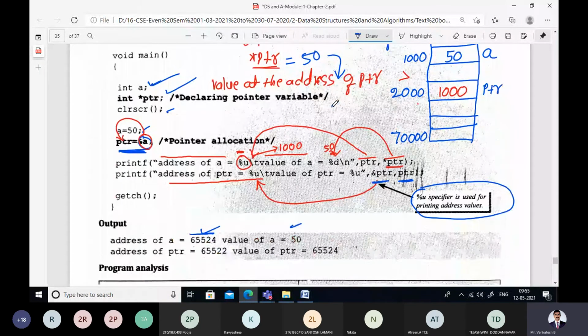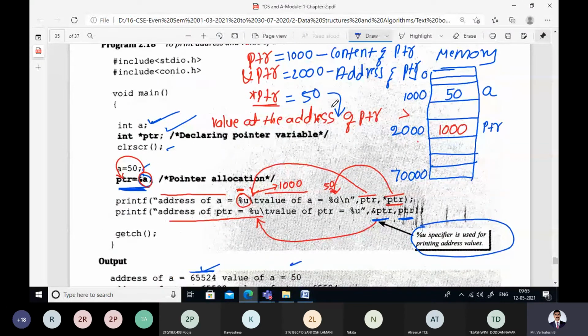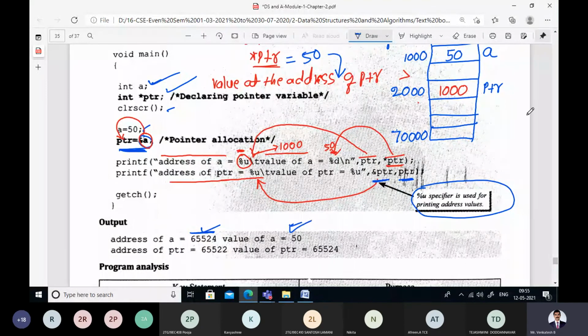And the value of A is 50. What is the address of the pointer? The address of the pointer, in our case we discussed 2000, but the system has allocated it a value of 65522. And what is PTR? PTR is 65524. This will be the same here. This is PTR, and this is because we are displaying PTR two times.